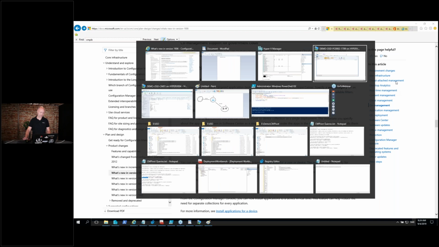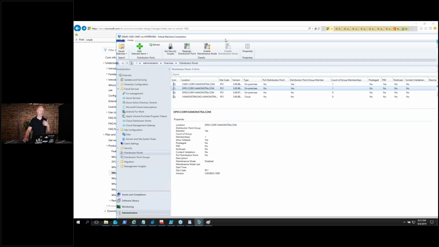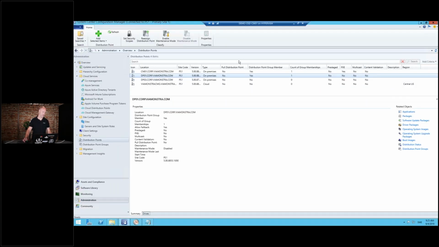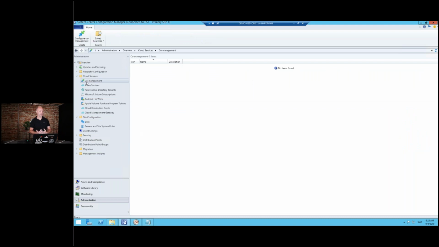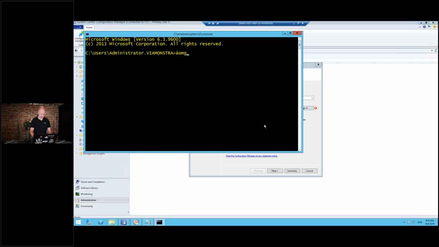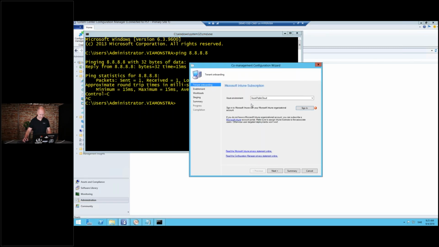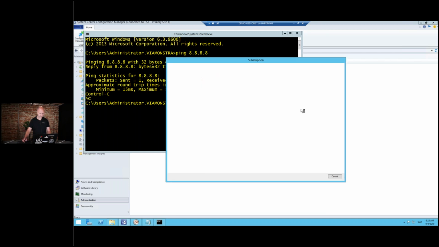Other things that were changed in 1906 was if you start to look into doing co-management stuff, meaning have ConfigMgr and Intune share workloads. When you set this up, I'm just going to verify I have internet access, otherwise this is going to be an embarrassing demo. All right. It's also now available in government cloud, by the way. Speaking of it, it was recently changed.